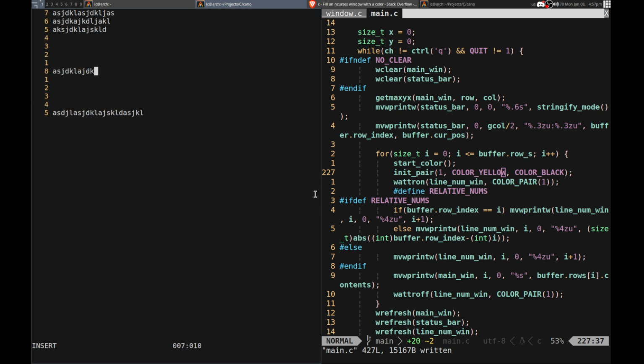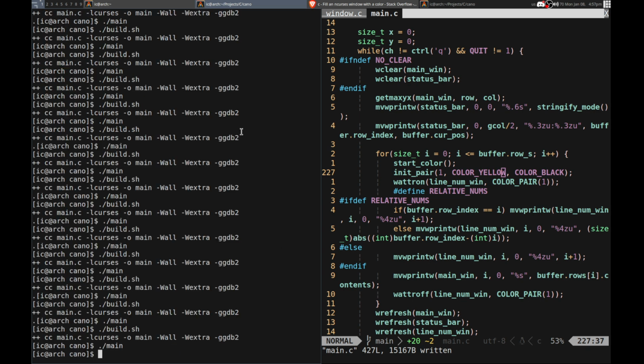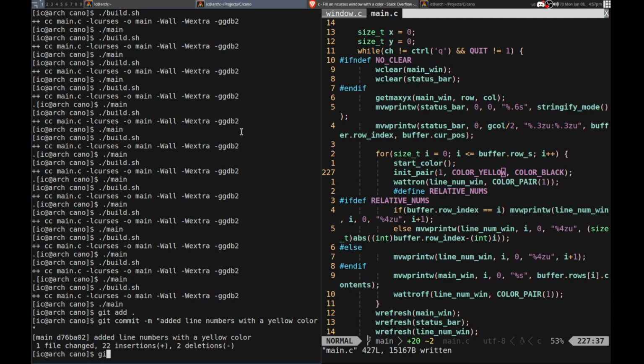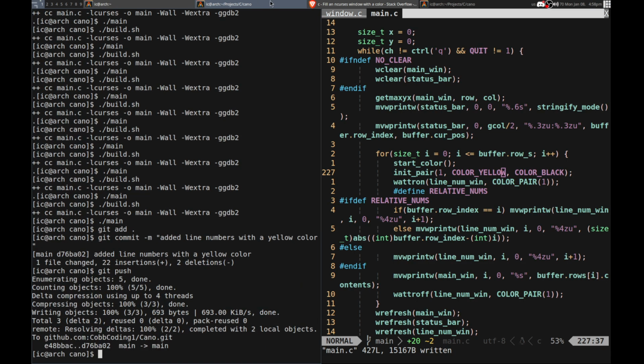So that looks how I want. So I need to make that customizable as well, but that's pretty good. Okay, I'm happy with that, and that makes it a lot nicer to look at. Okay, that is pretty good. I will make that one. That is line numbers with yellow. Like that, and that's probably going to be the end of the stream.